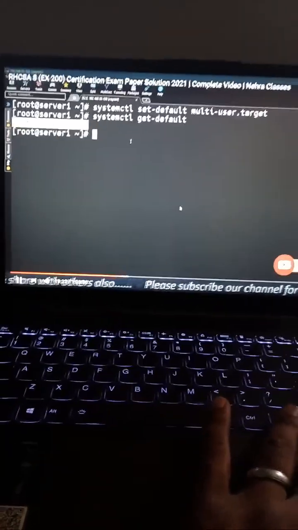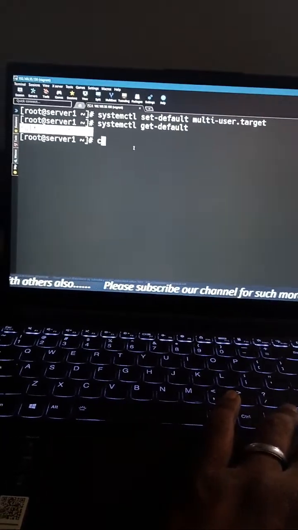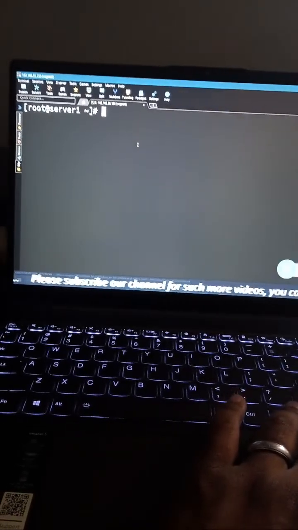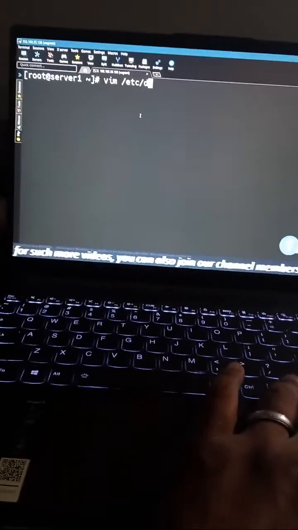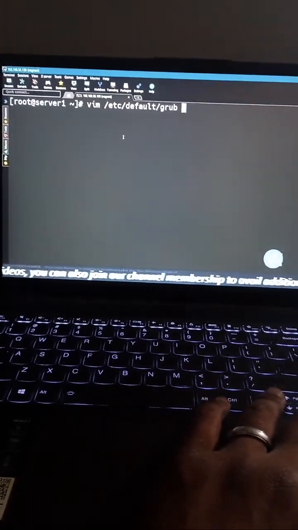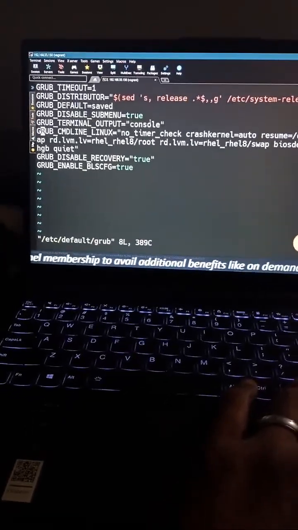So you have to change it. So we check, or we are going to set the default target, multi-user.target. Now we are going to enable the boot messages. So for that, we will open the /etc/default/grub file in the vi editor, and there we will go to this line, GRUB_CMDLINE_LINUX.